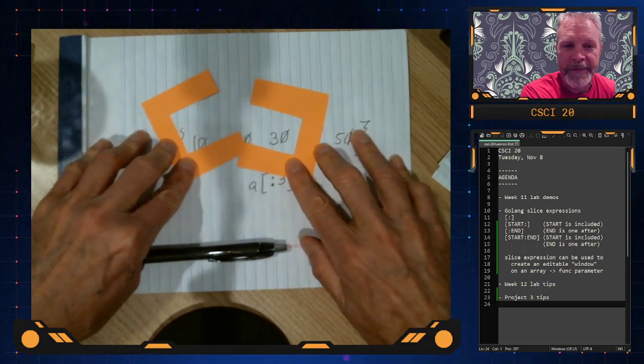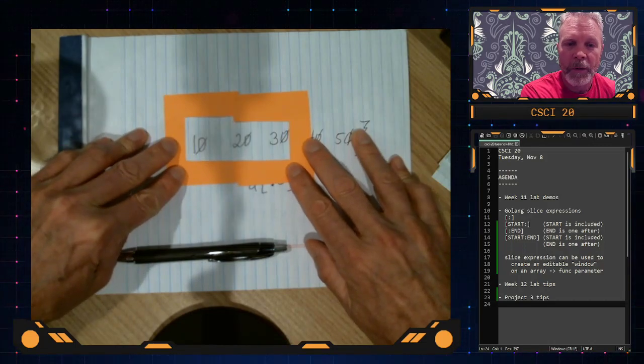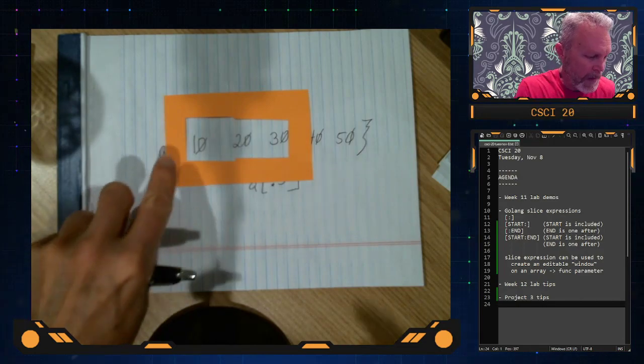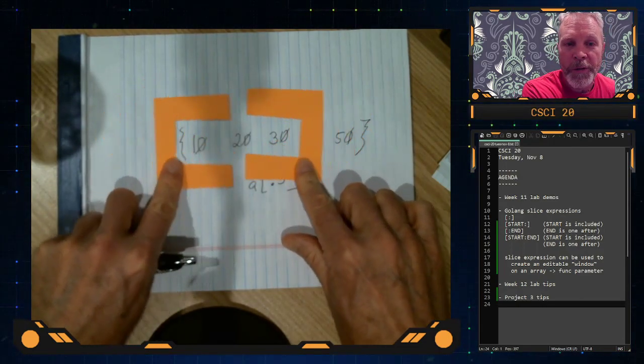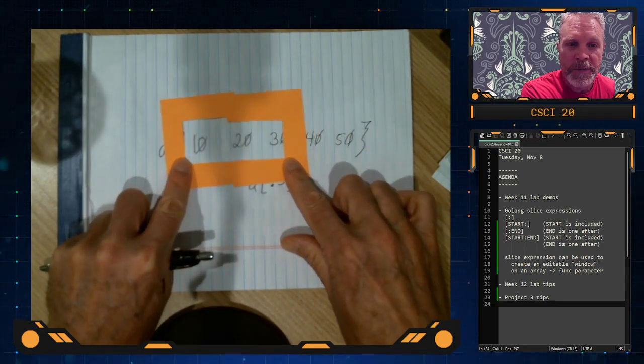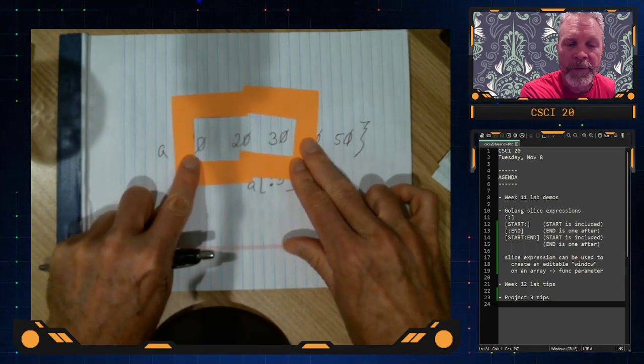I mean, it helped me. So there's my little window, and it helps me also to think of slice expressions as creating a little window. Now, the important thing about the window also is that you'll notice that the slice doesn't change. I'm just creating a window on different parts of it.